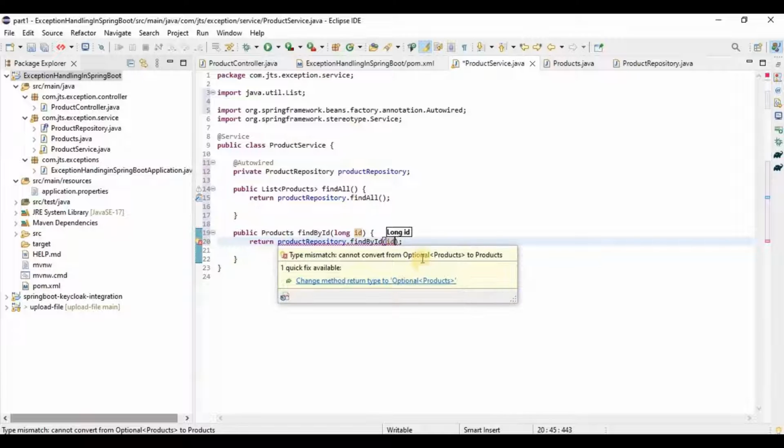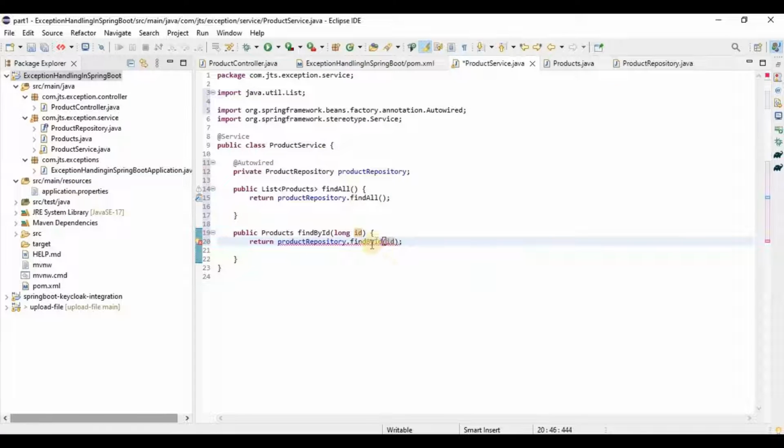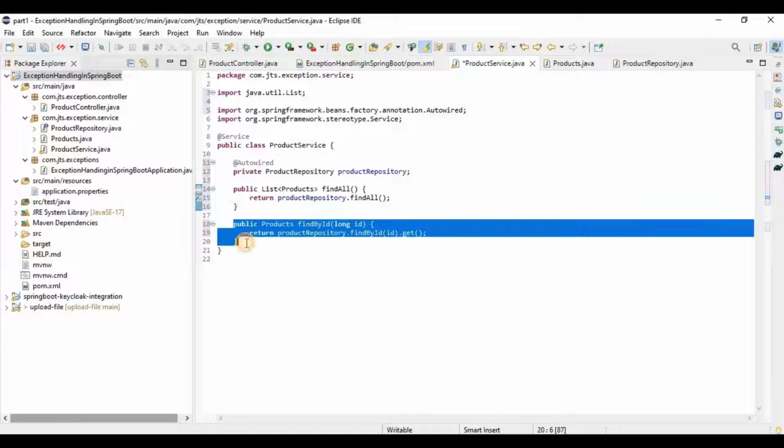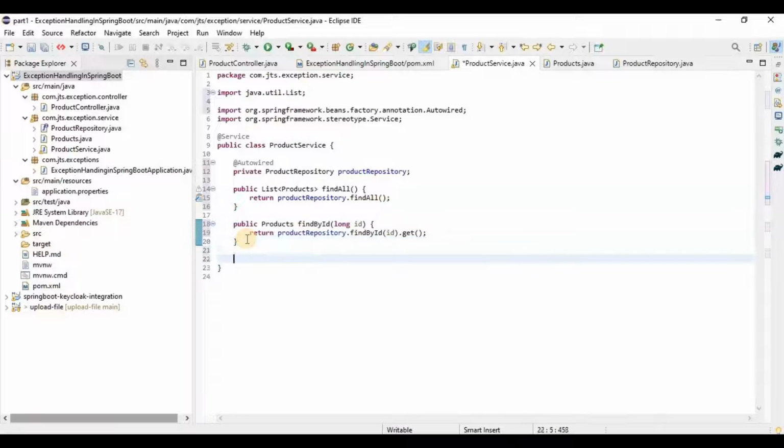Change this. Okay, instead of Optional, we can use this dot get. So these two are done now. Next, we can create another method which is basically saveData. For that also, we can use something like dot save. Just let me create this method also.